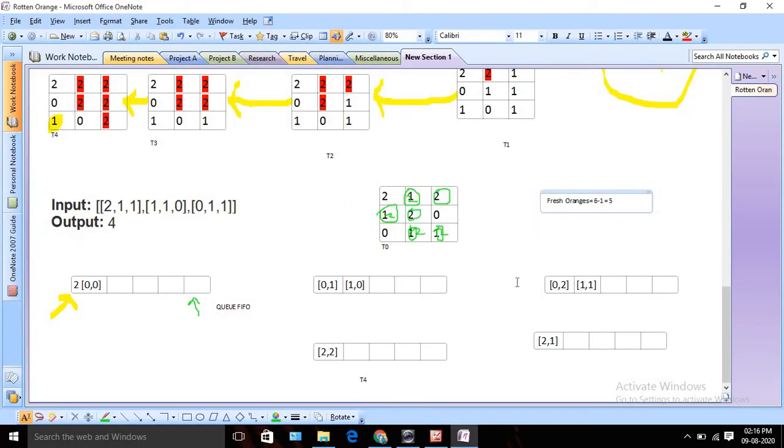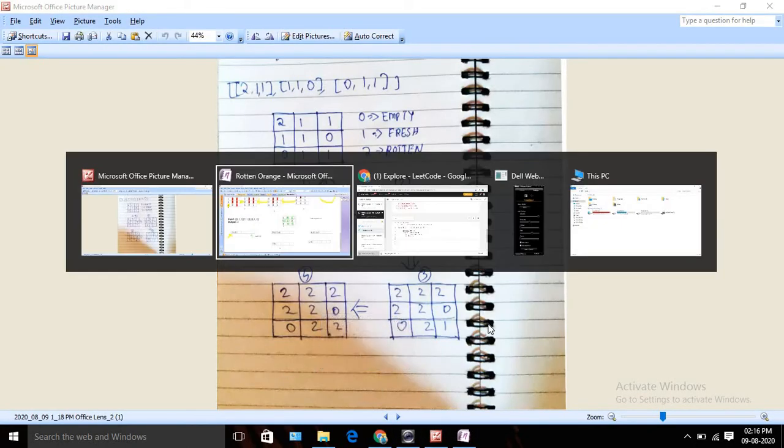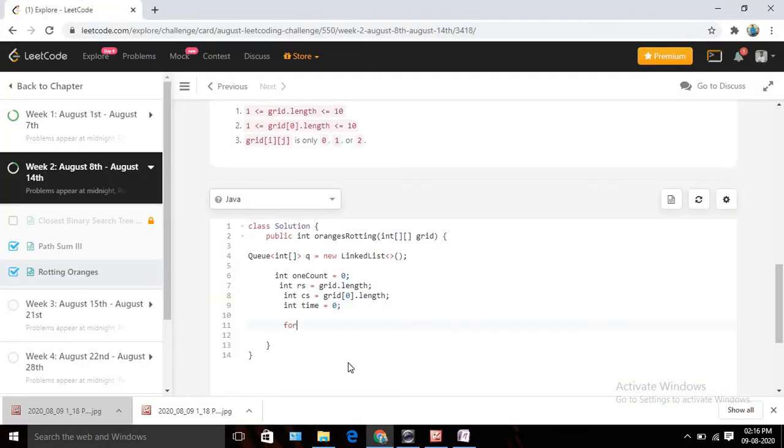I need to scan through this whole multi-dimensional array, right? So let's write a for loop for the same. So for int i equals 0, and i should be less than row size, and i plus plus, right? Now again I need to write another for loop for the column also, right? Int j equals 0, and j should be less than cs, column size, and j plus plus. Okay, fine.